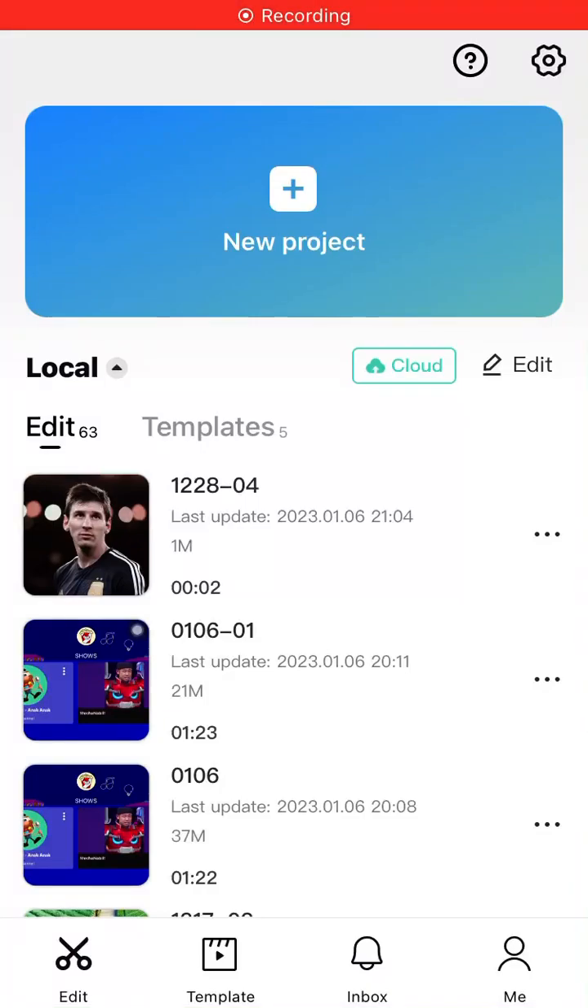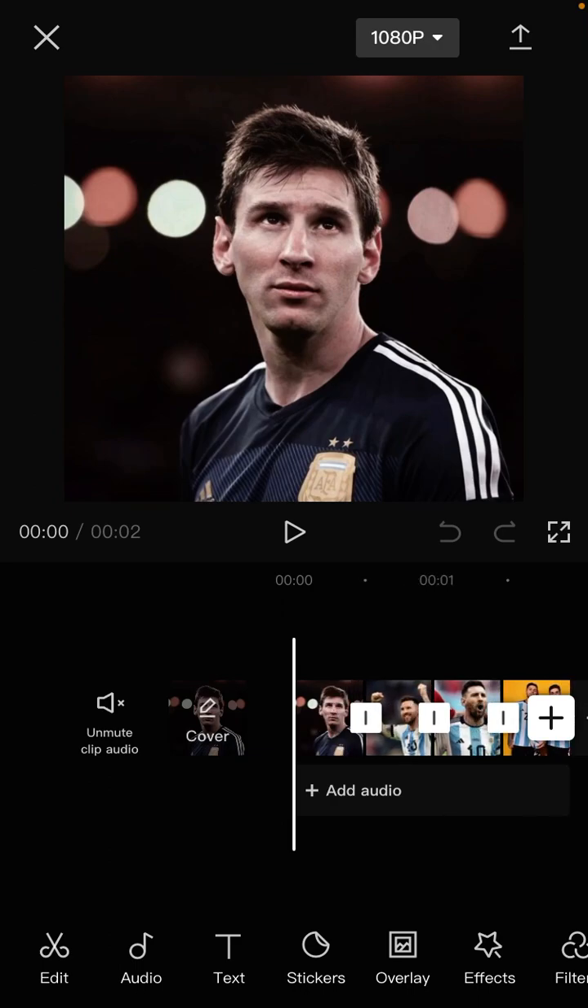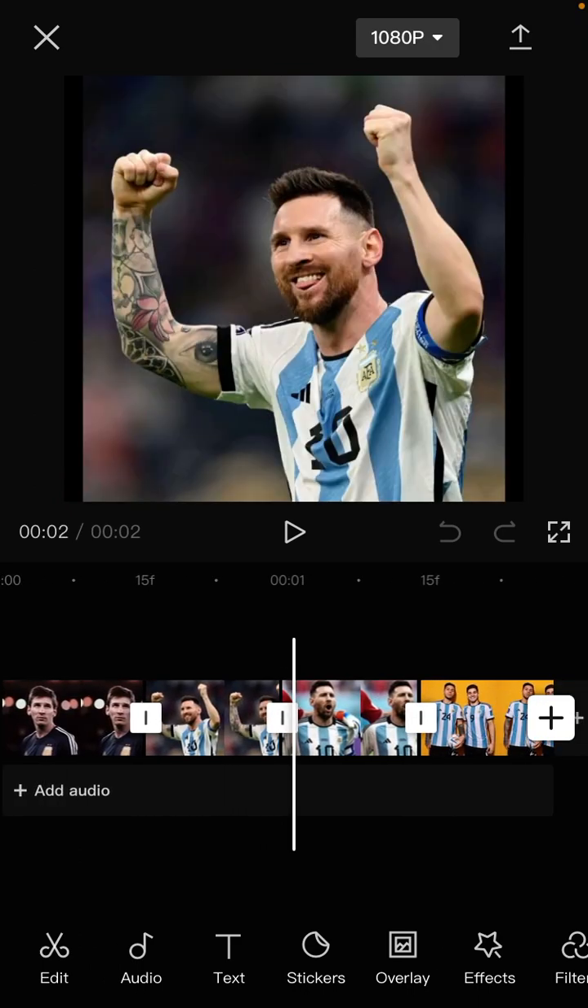Hey guys, in this video I am going to show you how to do the zoom animation effect tutorial on CapCut. It's super simple. Just open the CapCut app and tap on new project, then select the images you want to edit. I already have a project, but I haven't added images.